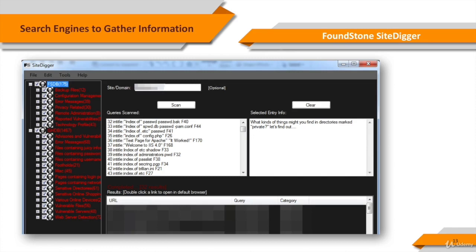In addition, Foundstone has its own database like GHDB, and it's called FSDB, the Foundstone Database. SiteDigger is a native Windows application and requires .NET Framework version 3.5. Simply select the queries, enter the site or domain name, and press Scan.